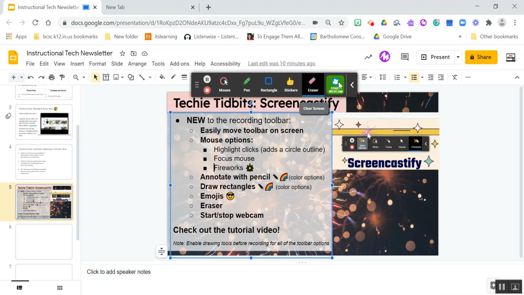So those are the new features in the Screencastify recording toolbar. I hope that you like them and find them exciting, and that it adds a little bit of sparkle and spark like a firework into your lessons. Let us know if you have any questions.